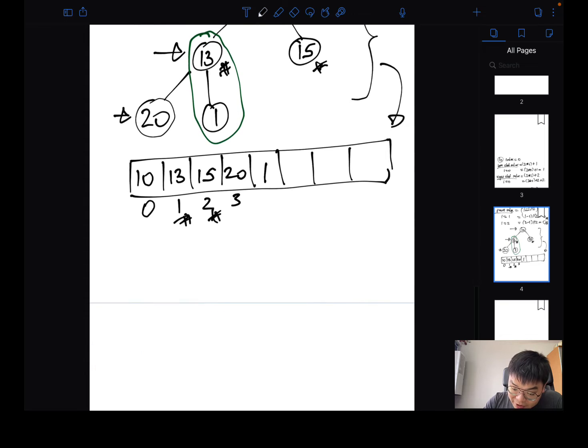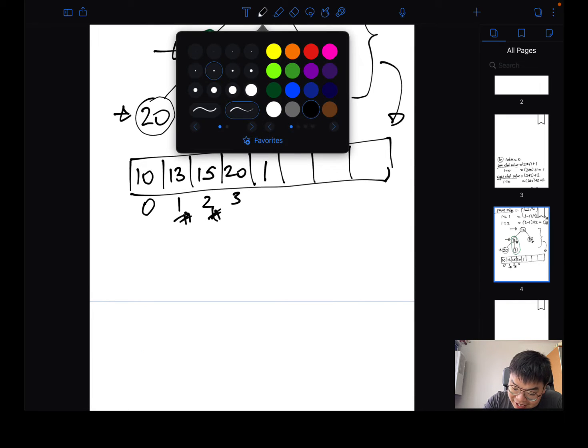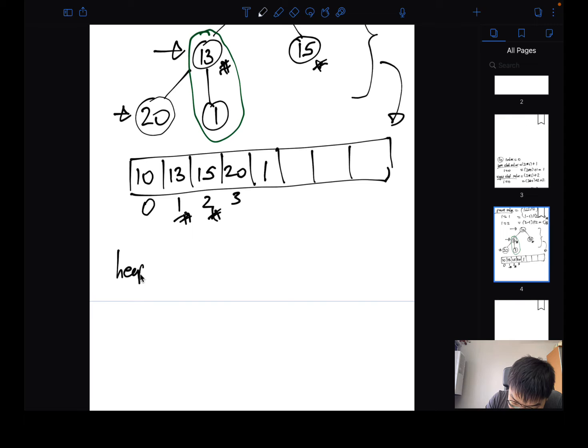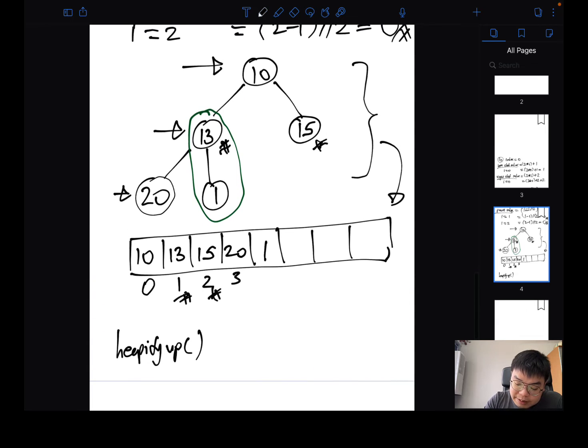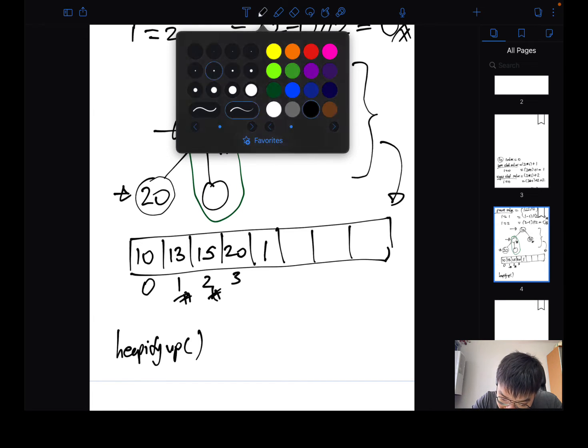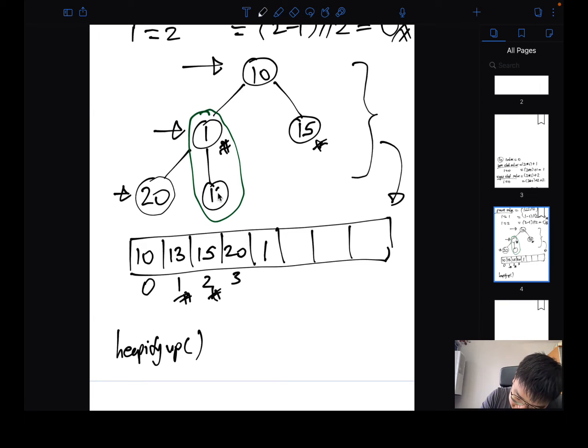Oh, oops. Okay, let me draw this. And heapifyUp, as its name suggests, is meant to take the final element that was just inserted and compare it with the parent. And if its value happens to be smaller than the parent, we will swap it with the parent like this. So we would compare 1 against 13. And since 1 in this case is smaller than its parent 13, we will swap them. So now we get 1 and 13 like this.